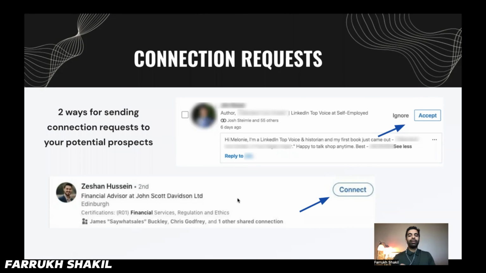So I would highly recommend sending no message when you send a connection request. That's something I've been taught, and I've been using it, and it works. That gives you the maximum amount of quality connections.